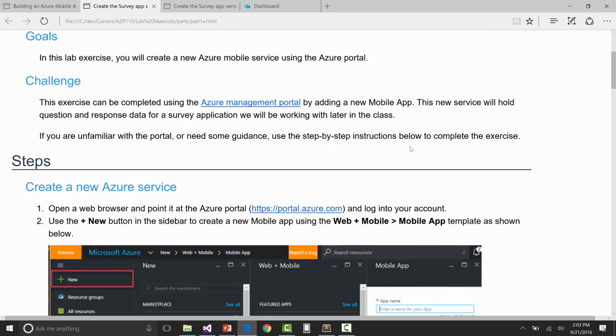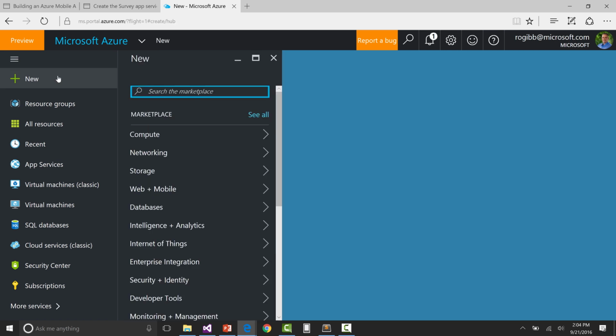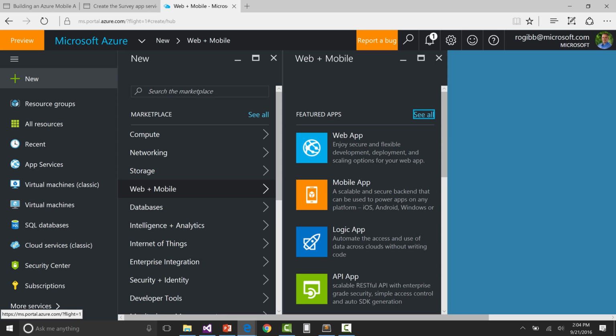The first thing we need to do here is open the Azure portal. Go ahead and open portal.azure.com, sign in with your credentials, and you should see the dashboard like we have here. We need to create our mobile backend. An easy way to do that is simply click the New button, and then we're going to select Web and Mobile, and we will choose Mobile App.